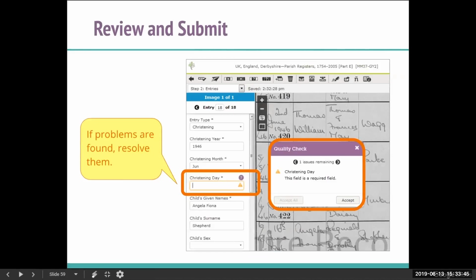Let's suppose that I was doing a record and the clergyman forgot to write down the christening day. So I left it blank, even though it was a required field. And let's suppose that the kids on either side had totally different christening dates, so I couldn't assume the christening date or extrapolate it because they were all May 5th, for example. I simply have no way of knowing when that child was really christened. So I leave it blank because I don't know the day, but Quality Check flags it and says, hey, christening day is a required field.